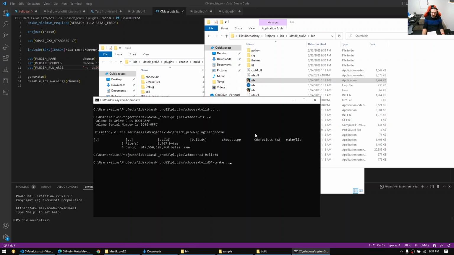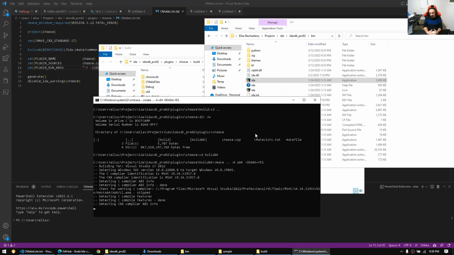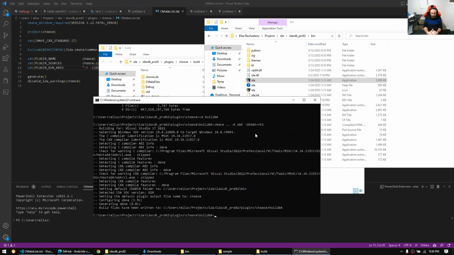Now the only difference between the regular build and build64 is we need to specify -D EA64=yes. That's it. This tells IDA that we are going to be using the ea_t type to be 64 bits, as opposed to the ea_t type being 32 bits.